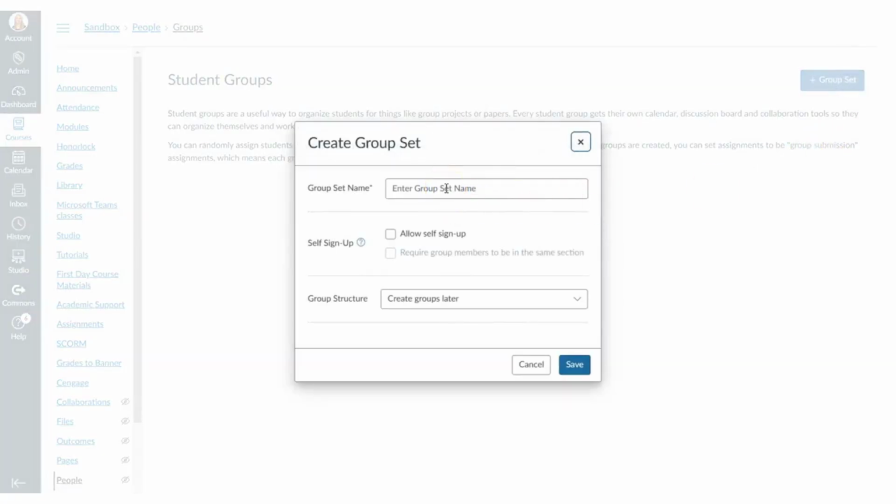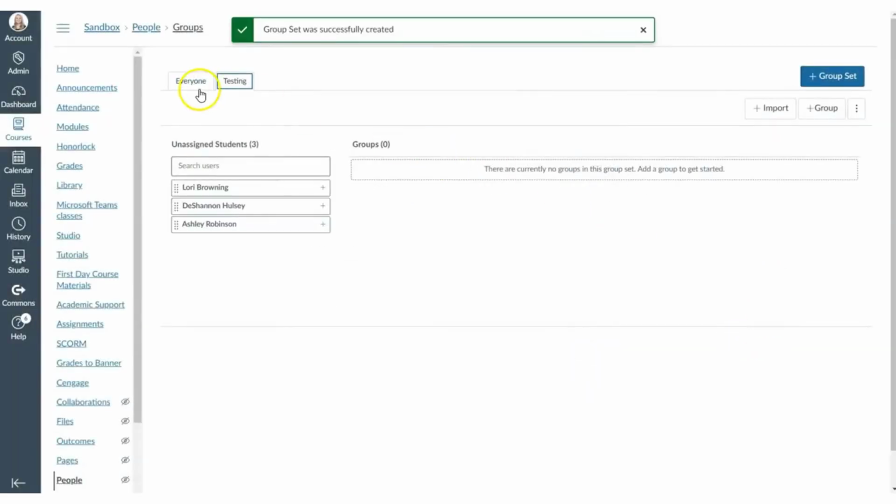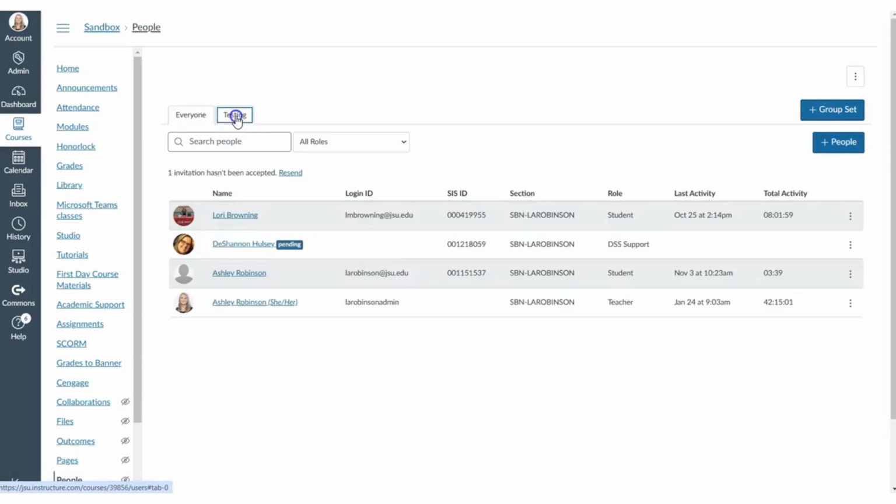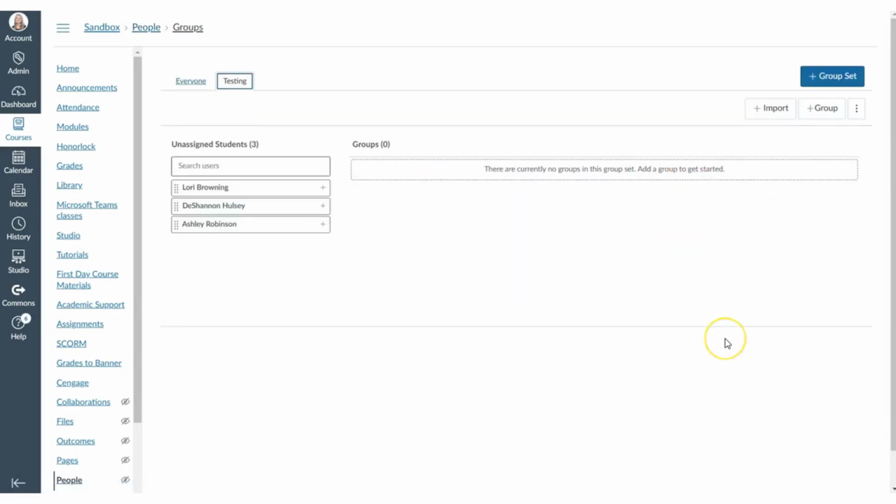If you have maybe a project for different modules, then this would be where you put that group set name. But for me, I'm just going to call this testing so that you can see what happens once I do that. So this is just creating the overall group. All right, so notice here you have Everyone, and here is where you would go to create those group subsets. So I have my testing subset.